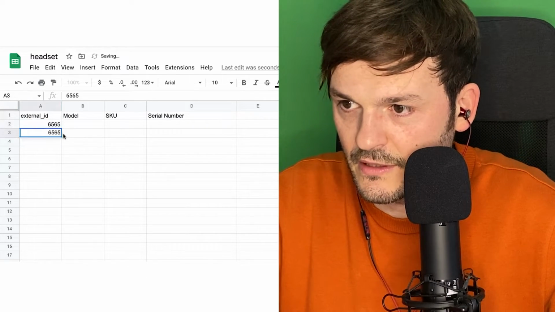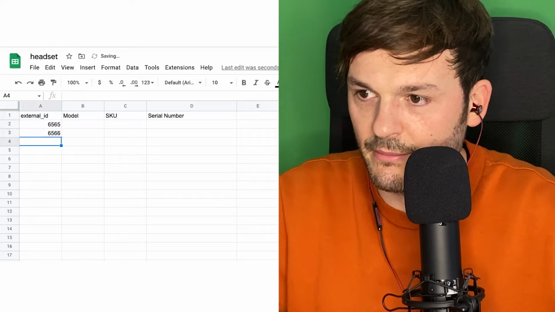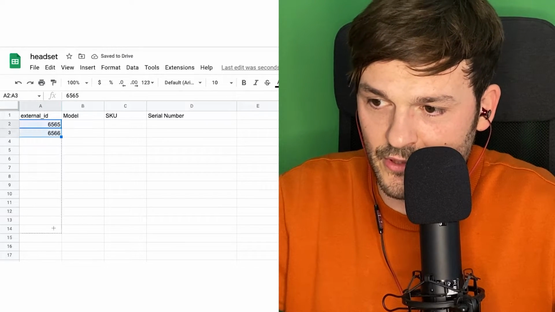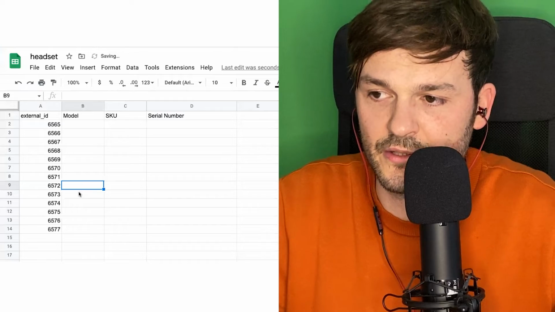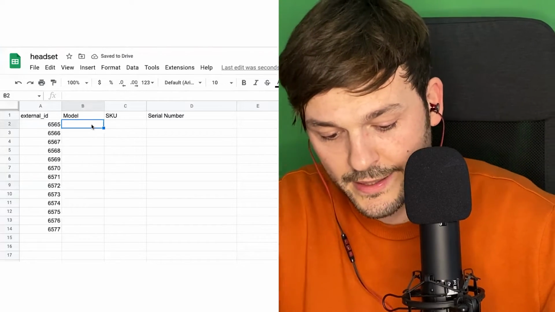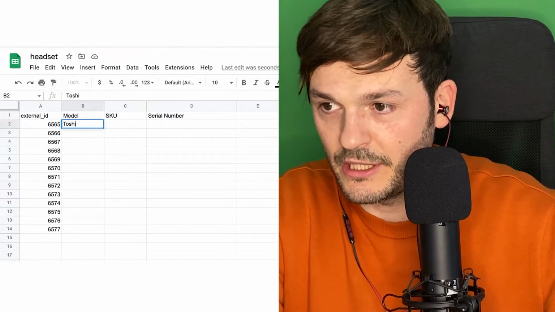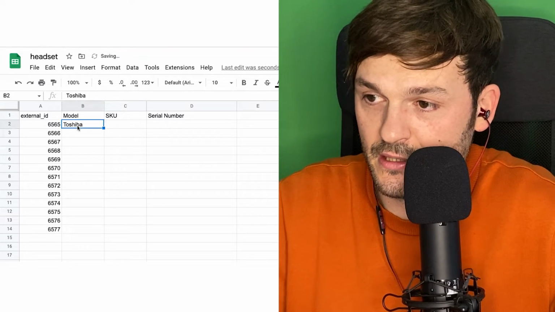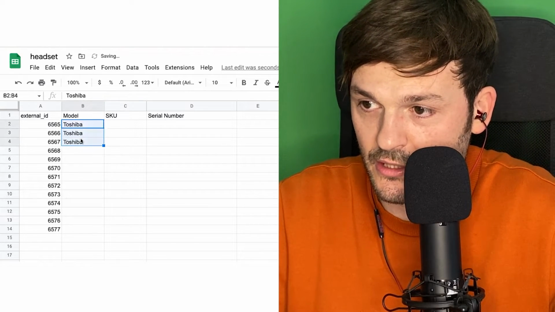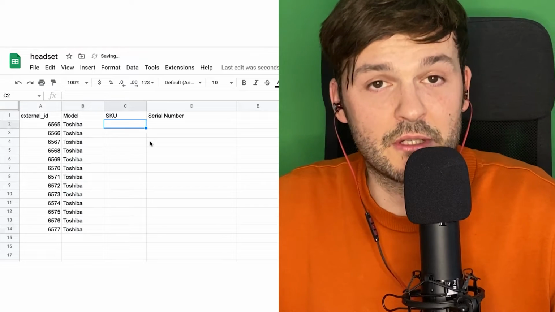Copy this and give it, for example, a consecutive number. Why am I doing this? Because I'm doing a test. I'm just going to do this like this, right? So we have an external ID, it's a unique one. Model, well, what is this going to be? This is going to be Toshiba. I don't even know if Toshiba makes headsets, but I imagine they do. They're all Toshibas. SKU, so stock keeping.